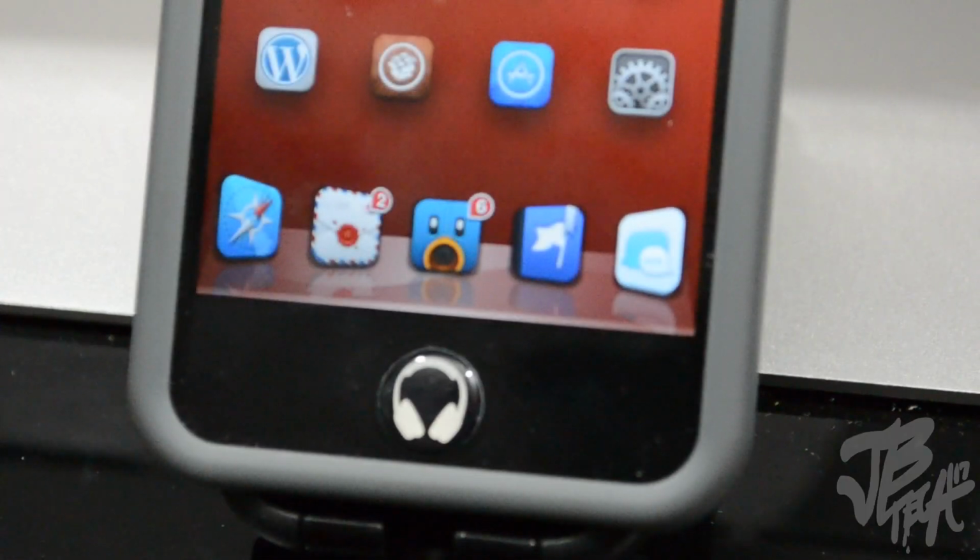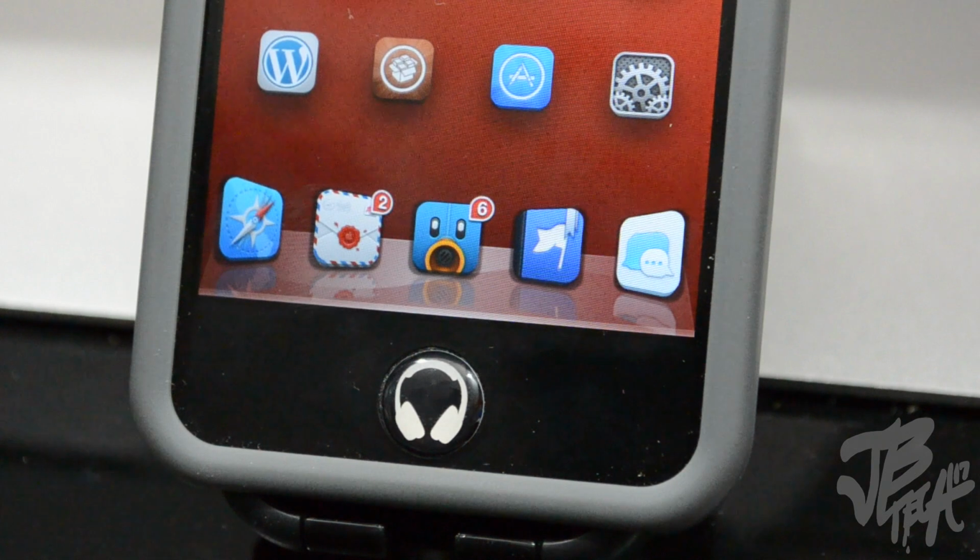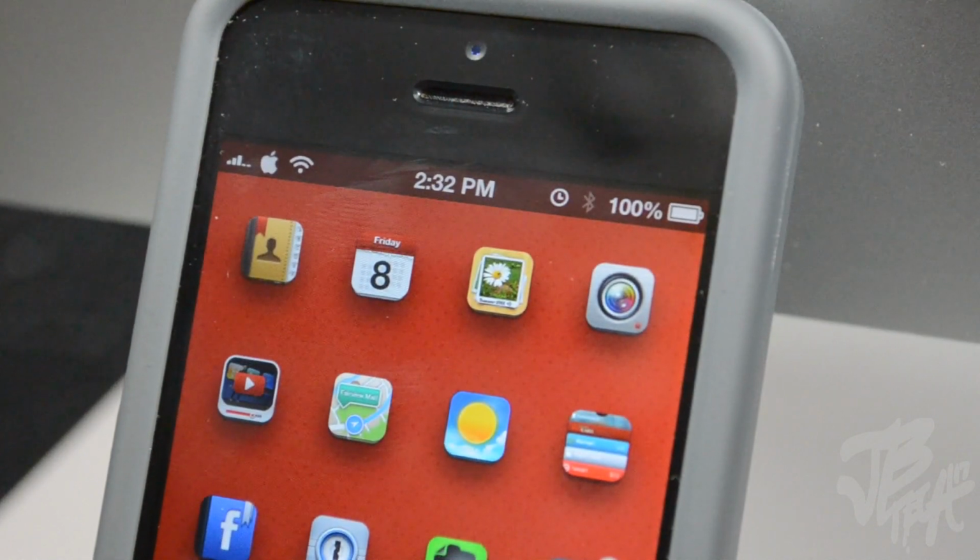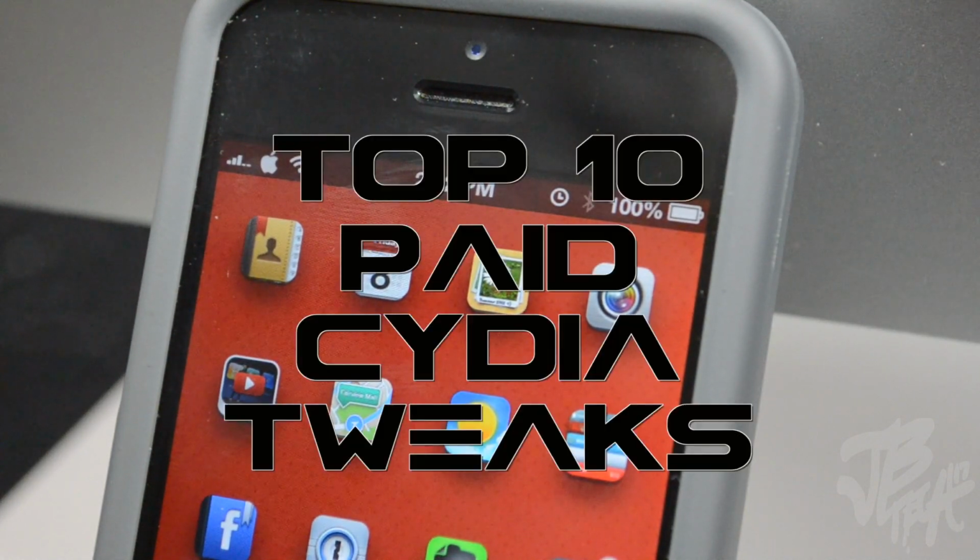So it seemed like y'all were a big fan of my previous video, which was the top 10 free Cydia tweaks for the iPhone, iPad, and iPod Touch. Now I'm back with the top 10 paid Cydia tweaks, because there's a lot of dope paid tweaks out there, and I'm just going to cover a few of them, or 10 of them, in this video.